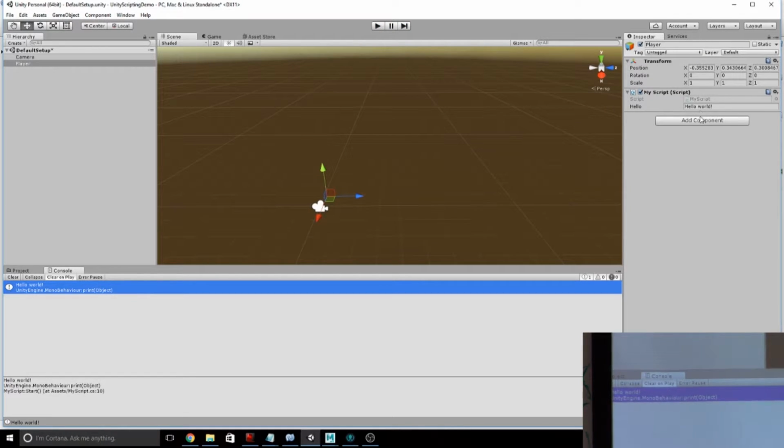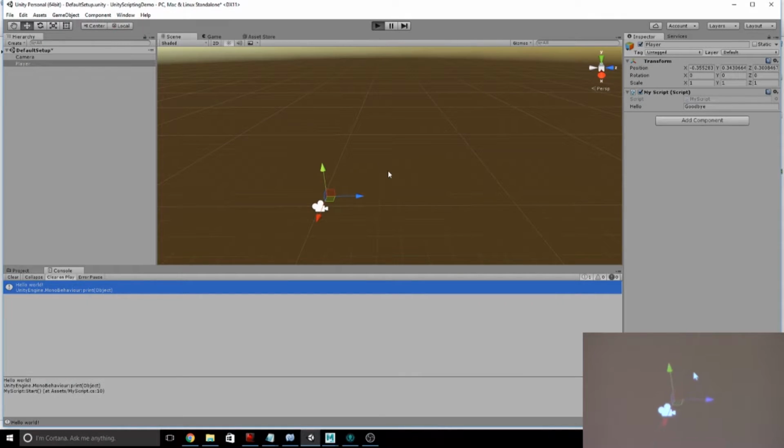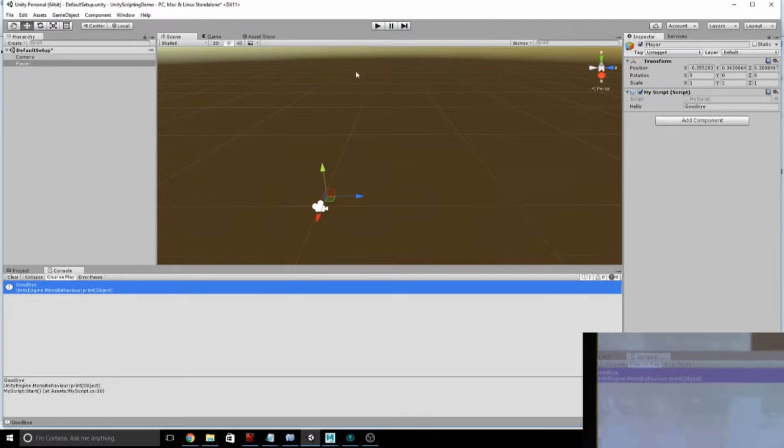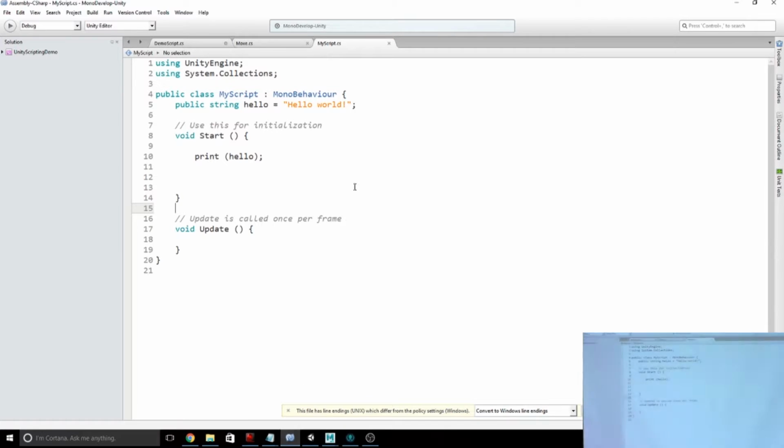The great thing is, if we made our string public, as you can see here in our script, we have this little hello variable, and it says hello world. We can change this to goodbye, and then run the game. And now it's going to say goodbye. So our game just said hello and goodbye. That's useful if you need to change things and you don't want to change the script per se.